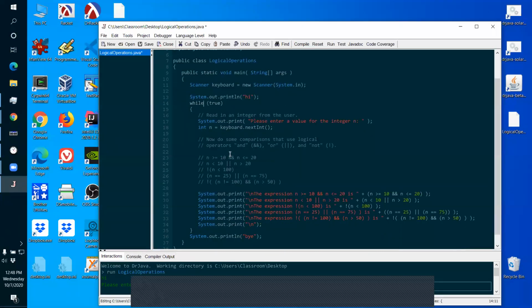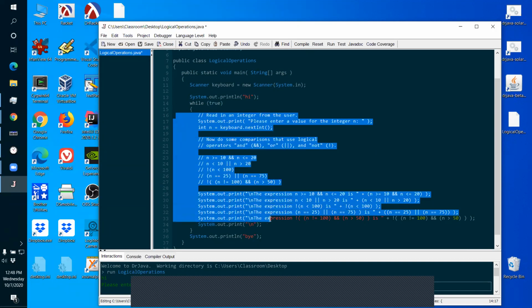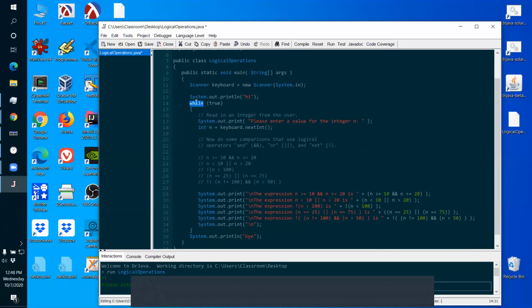While, what it does is kind of like if. If this is true, you do what's in here. But then you go back and do it again. You keep checking this thing over and over again. Now later we'll put something in here that's going to be sometimes true and sometimes false. That's what we really want.